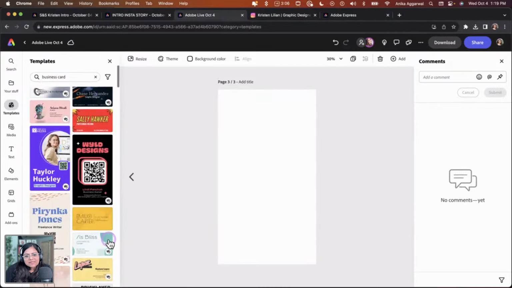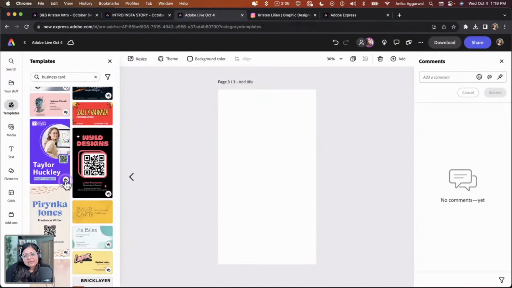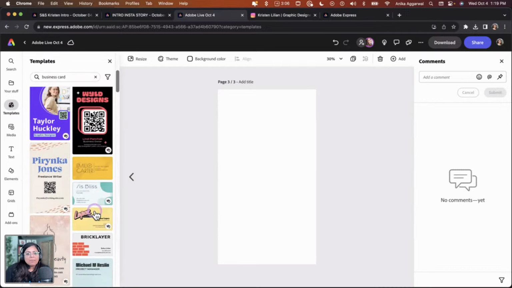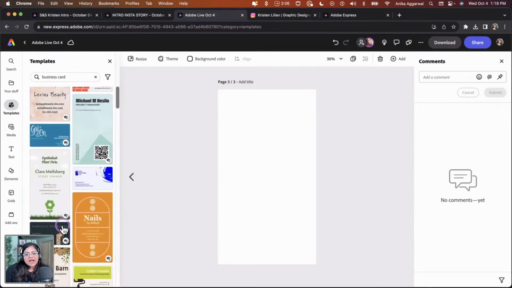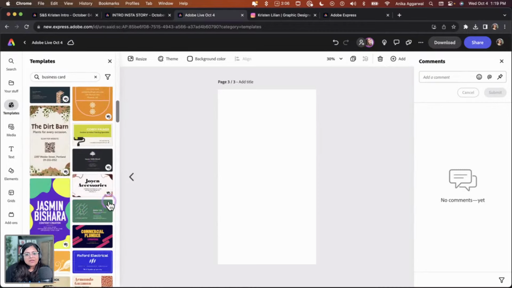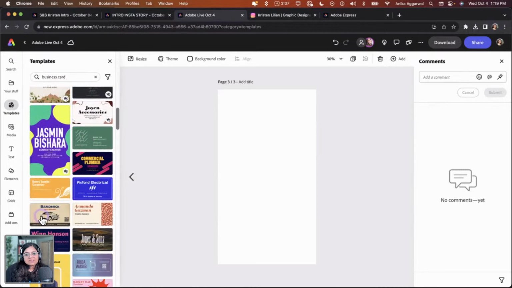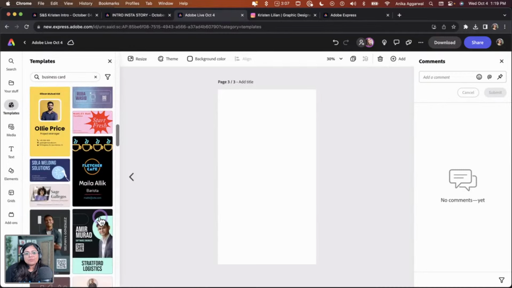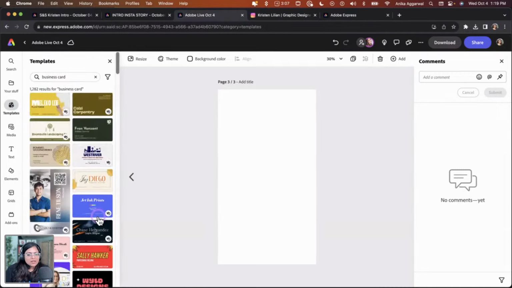We have some really fun designs over here, and anything with a crown icon is a premium asset, right? So if you have a premium subscription to Adobe Express, you're able to access this. But if you don't have that, you can access anything without the crown icon. So this is a free asset, this is a free asset, this is a free asset. All of these are free assets, and then you can modify them as you would like.